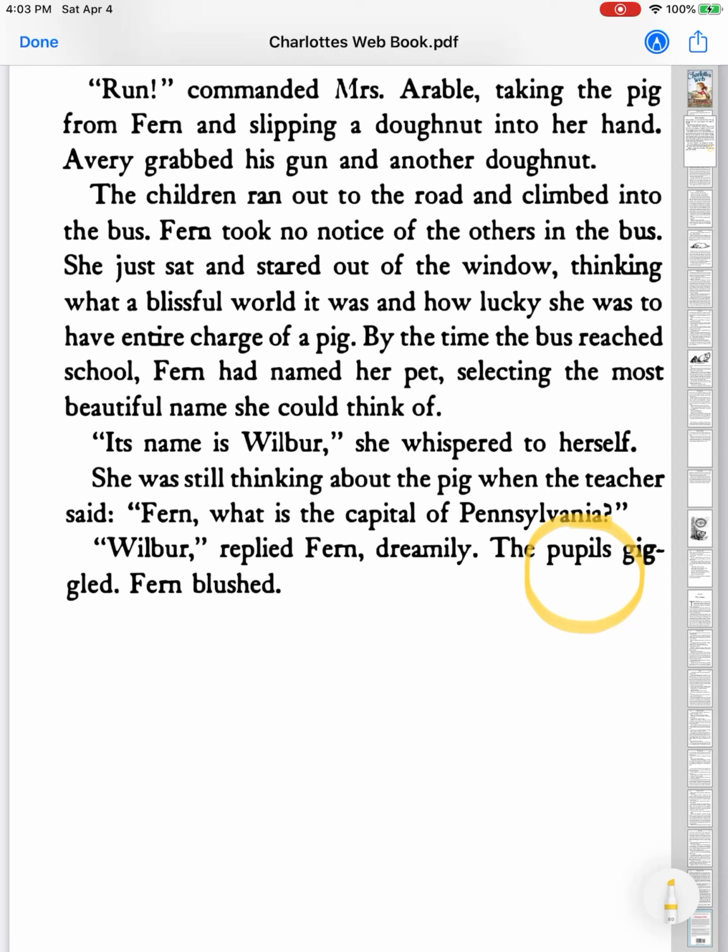Question number 2. Explain why Mr. and Mrs. Arable believed having a runt was a problem. Why do you think they think having a runt would be a problem on a farm? What do you think?